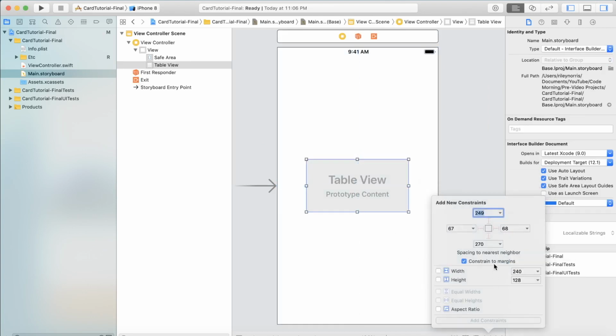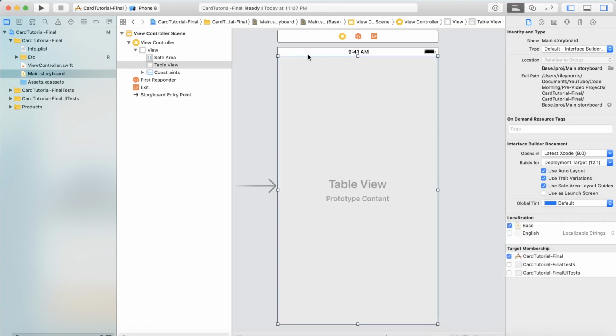Now let's set out some constraints for this, and we're just going to do 0 all the way around. So what we're doing right now is we're just saying basically the table view is going to take up the entire width of this view controller. So there's going to be 0 pixels in between the top and bottom, the left and right, as compared to the view controller. And so this is looking pretty good right here.